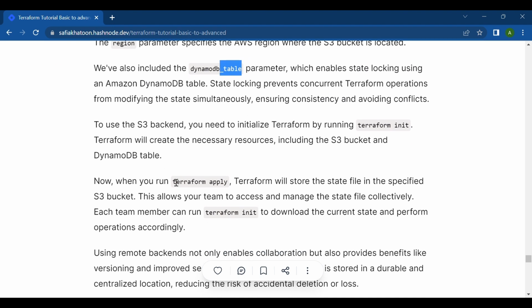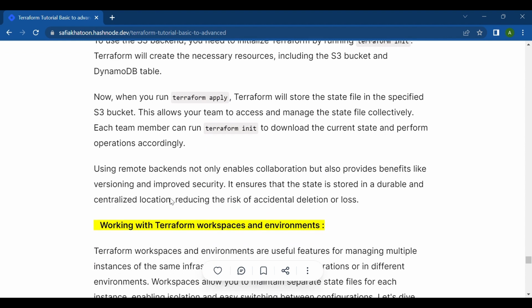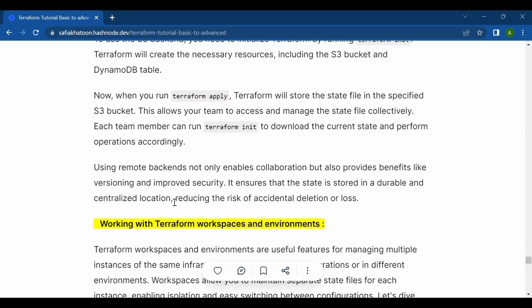To use the S3 backend, you need to initialize Terraform by running terraform init. It means initialize. Terraform will create the necessary resources including the S3 bucket and DynamoDB table. Now, when you run terraform apply, Terraform will store the state file in the specified S3 bucket, and this allows your team to access and manage the state file collectively.